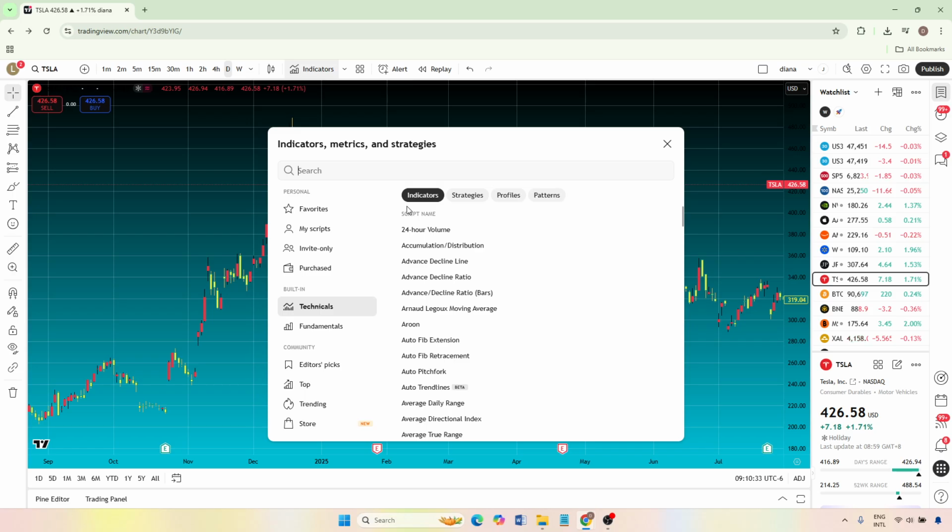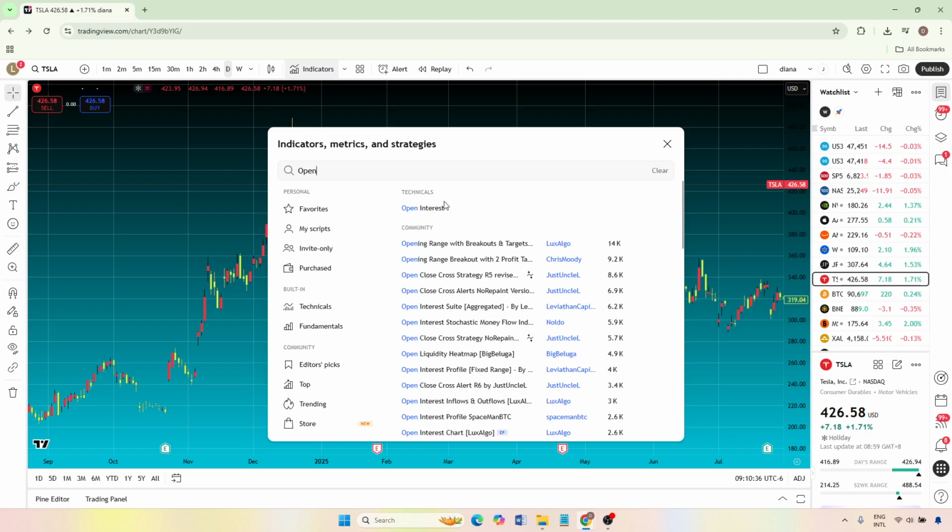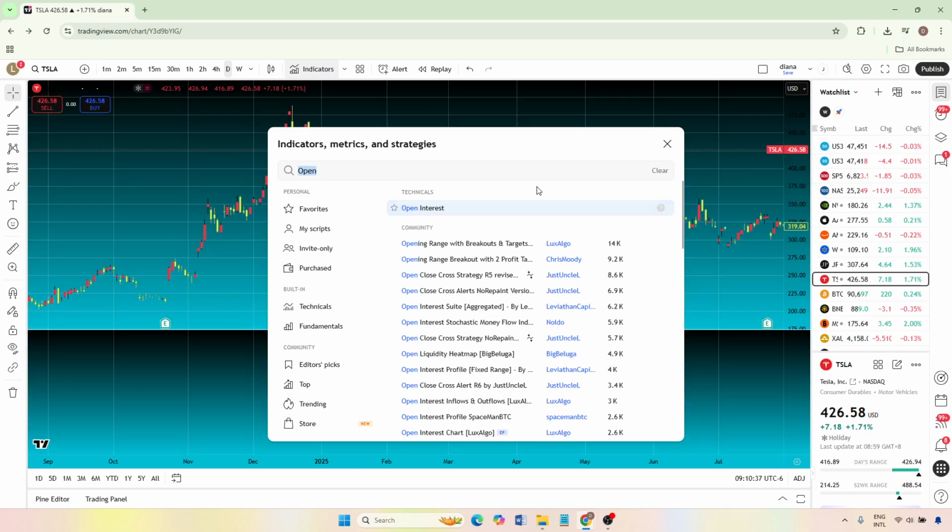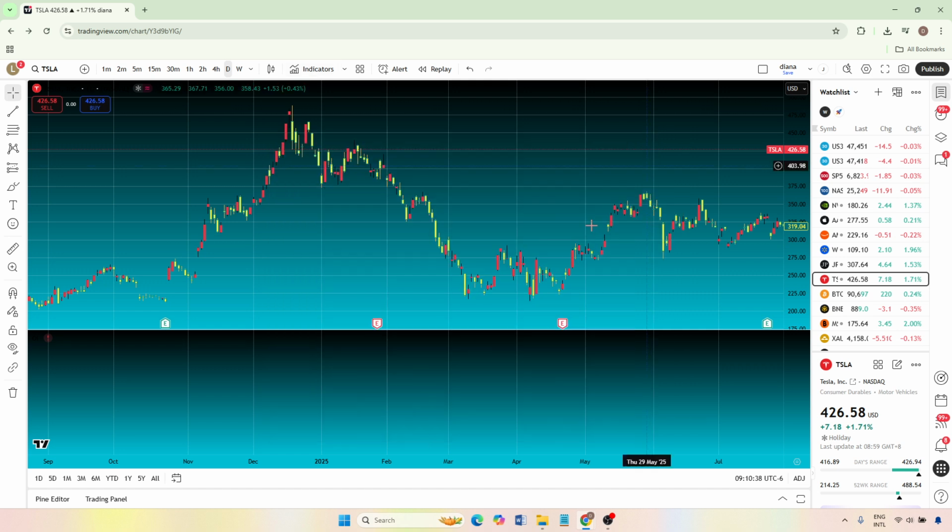Open interest measures how many open contracts exist in a futures or options market, and it's really helpful for understanding whether money is flowing in or out of a particular instrument. Once you see the open interest indicator you want to use, simply click on it.